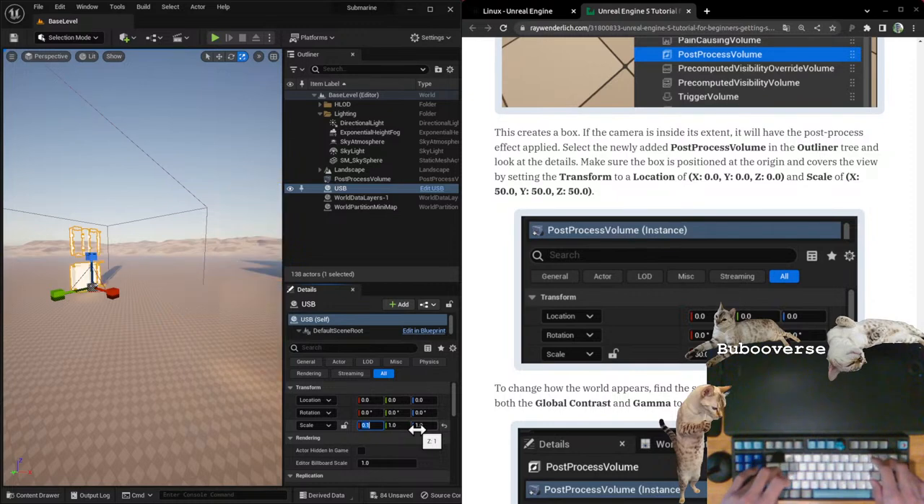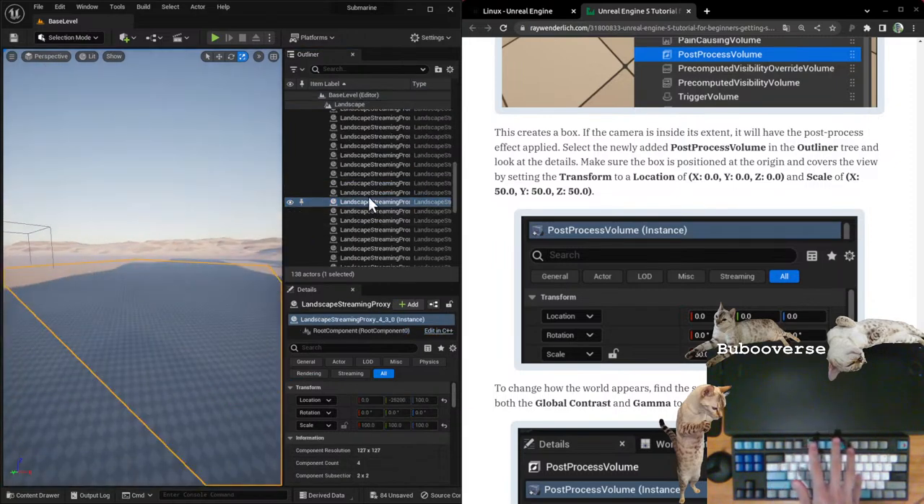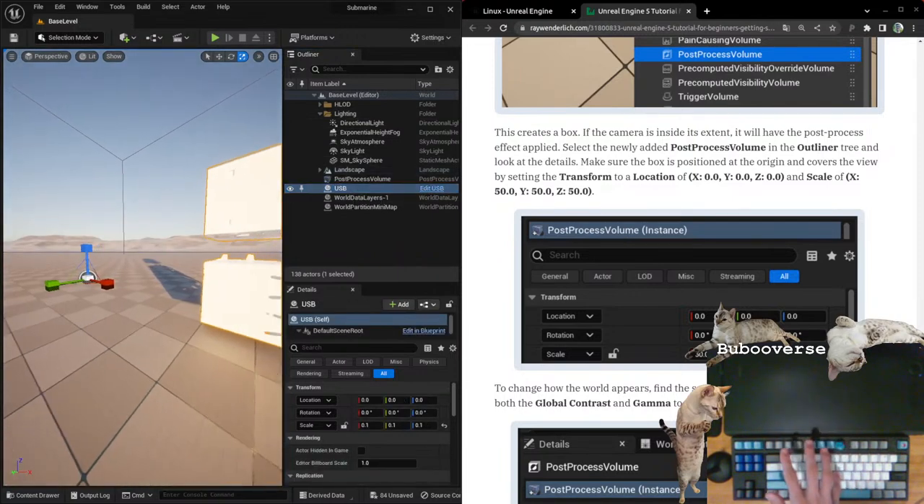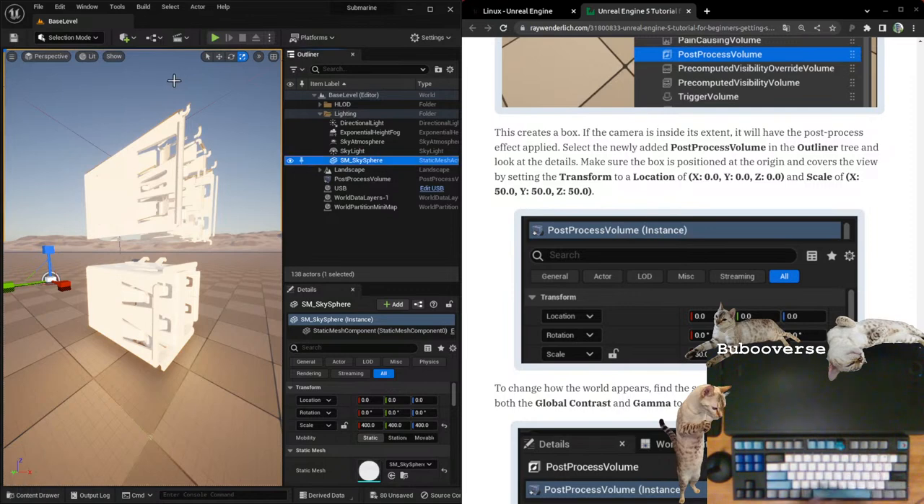Let's make this a little bit smaller, 0.1, like 10 times smaller. I'm dropping my pen. Okay, so now our post-process volume is this big square here. And our little USB actor. Oh, damn, hitting that is so easy to do, F. Here we go. And our little USB is inside the post process volume. Why don't we hit our Control S to save? Control Shift S to save all.